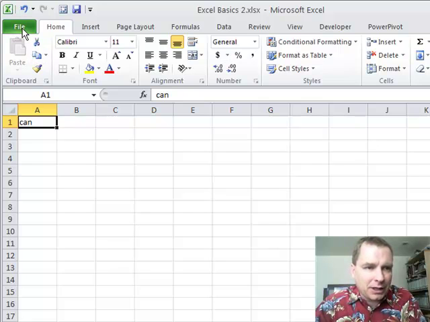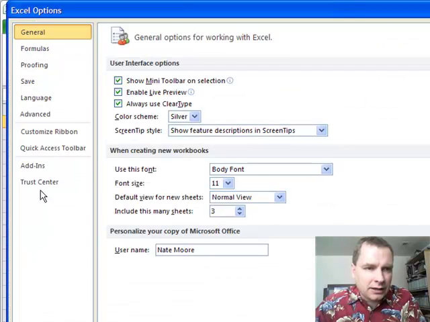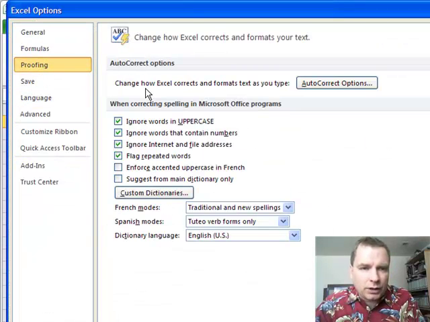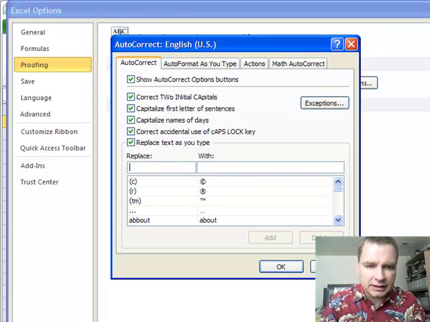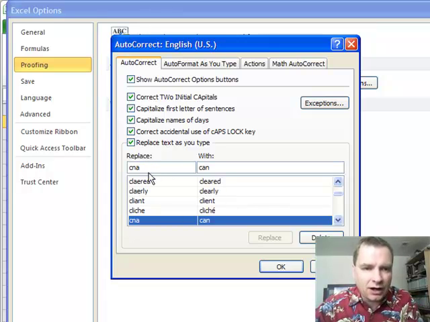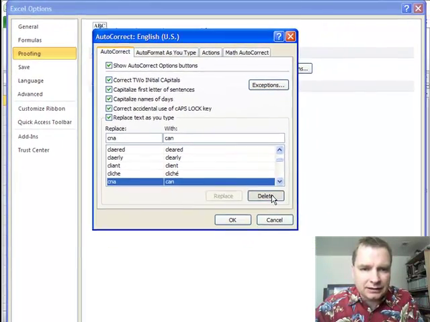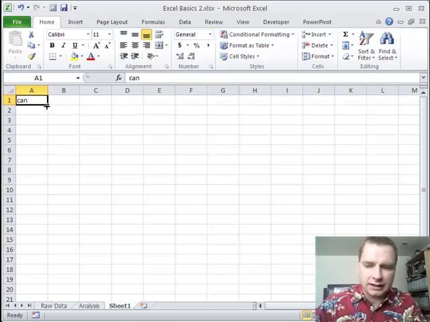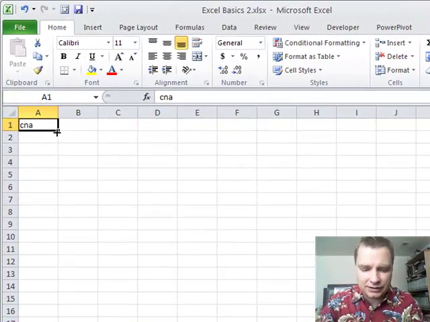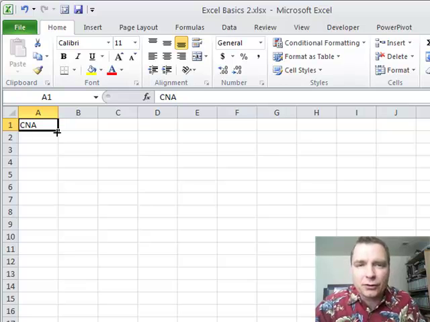The place to go is in the File menu and Options, and then in Proofing. What we're going to do is change how Excel corrects and formats text as you type. Here are all of the things that it autocorrects, and there's a big long list of typos and things like that it's going to fix for you. What we're going to replace is CNA, and see how Excel says, oh, I'll fix that for you, Nate, I'll make it CAN. I can delete that off the list, click OK, and we'll click OK down here. And now we'll delete this and we'll type CNA and it stays. You type capital CNA and it stays. It's a beautiful thing. So the first way to get around problems is to delete something off the list.